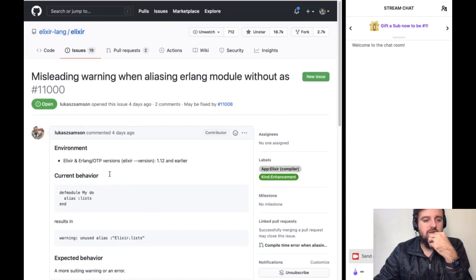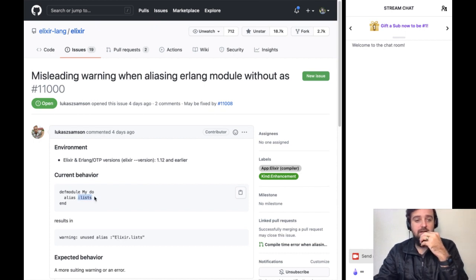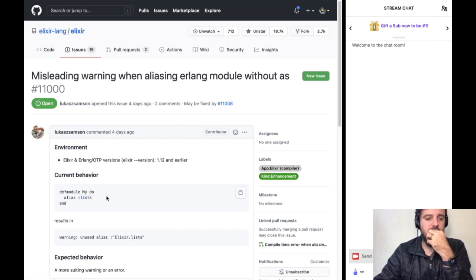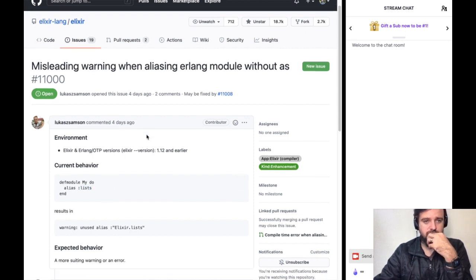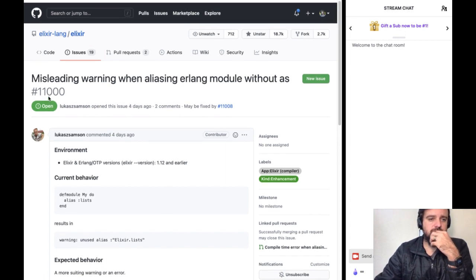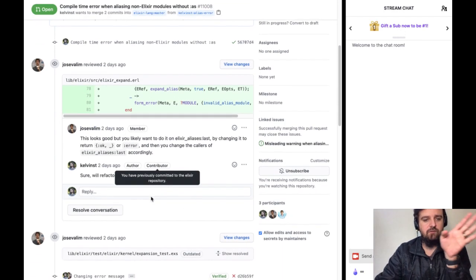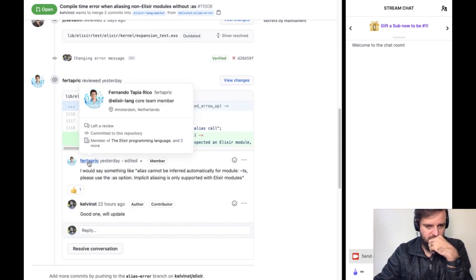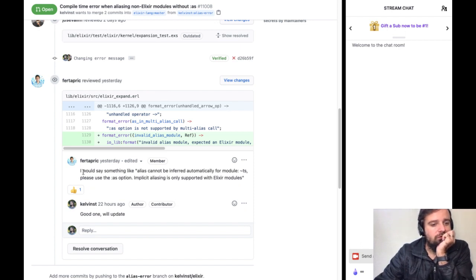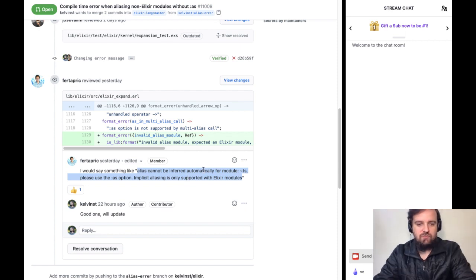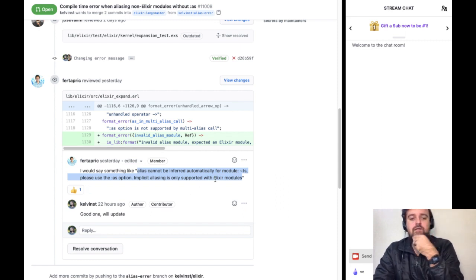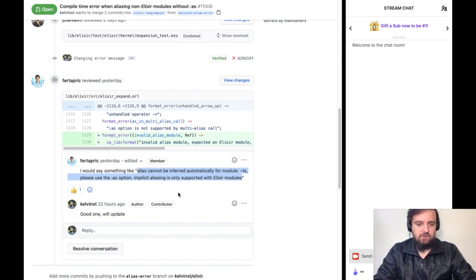So the idea would be to print an error message saying, hey, if you want to alias this module as another thing in Elixir, please use the as option, right? So there were some suggestions. One of them is from Jose Alim, which is more complex, I'm going to get back to it afterwards. The other one would be from Fernando Tapiarico. He's saying the message would be better as something like this, and I agree, because it makes more sense. It's not an invalid alias module, it's just an alias that couldn't be inferred automatically, right?